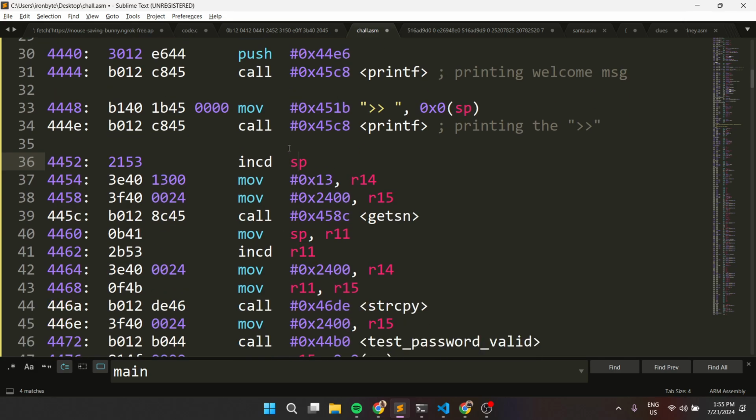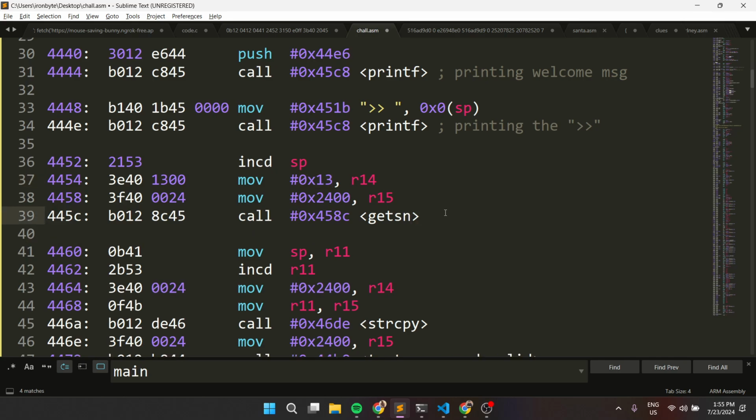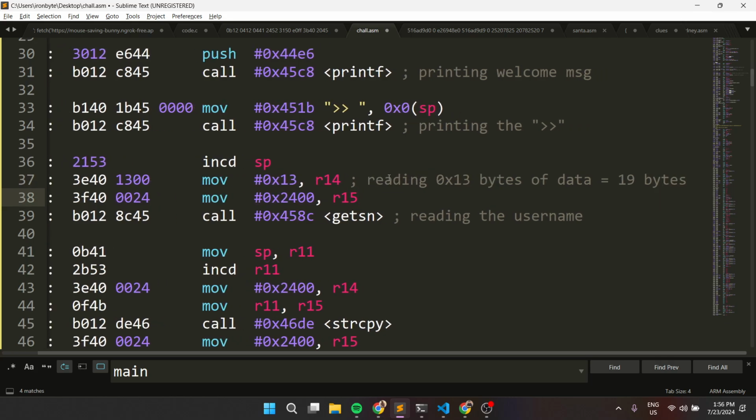So what do we have? We're going to be incrementing the stack pointer. We are starting to read the username, obviously. Here we are just clearing what we have just pushed, since we are incrementing the stack pointer, and we are basically reading 0x13 bytes of data, which is equal to 19 bytes, I suppose. This is the destination address, as always.